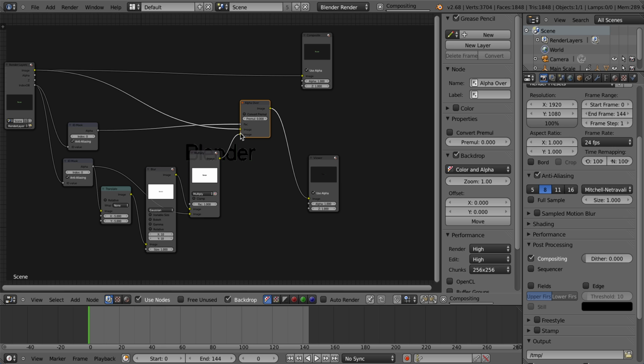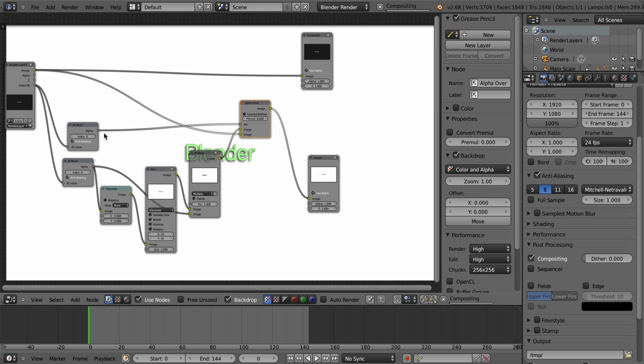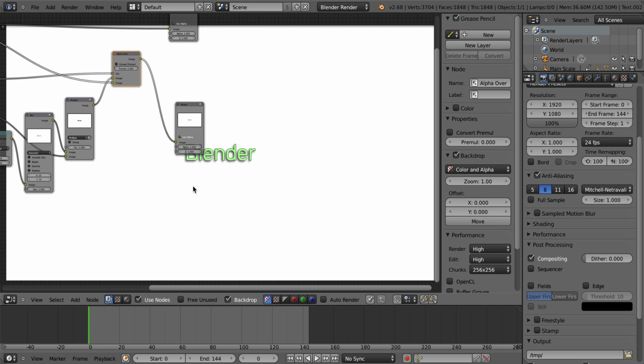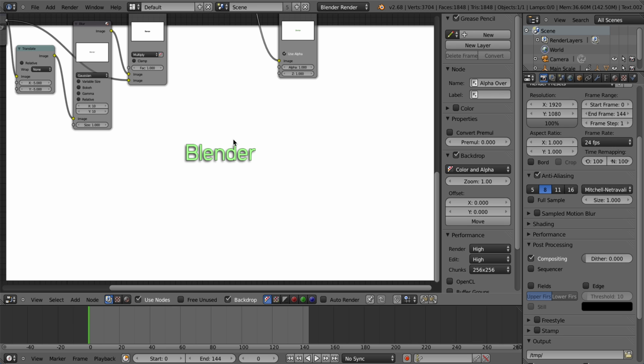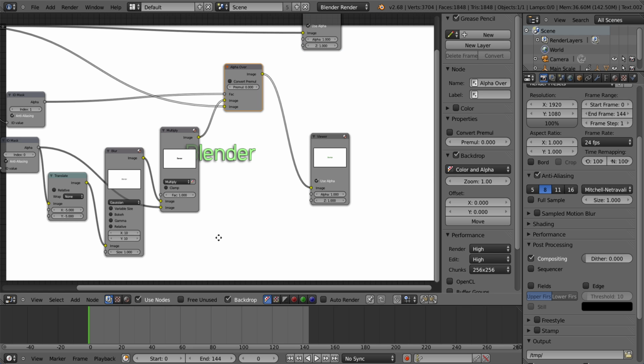Let's switch these around again. Nope, it's gonna just be like that. All right, well, that's fine. We can deal with that. So we're gonna end up with this white background then, which is completely fine. That doesn't really matter much at all.